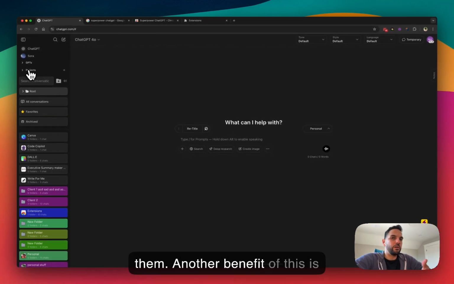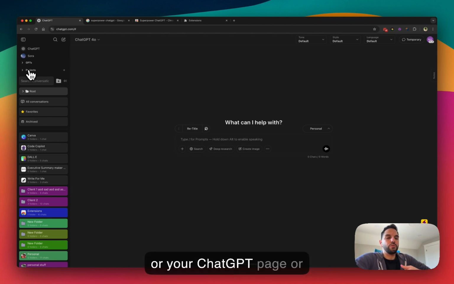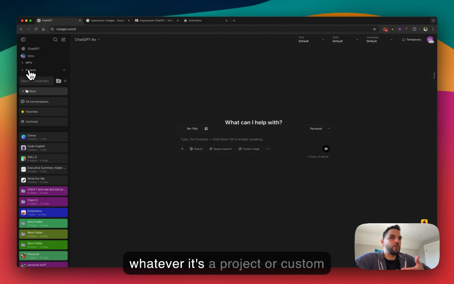Another benefit of this is that sometimes you're trying to take a screenshot of your ChatGPT page, whether it's a project or custom GPTs, and you don't want to show the list of your projects or list of your custom GPTs in your screenshot. This is a good way to just collapse them both and just take a screenshot. That way you can just hide this part.